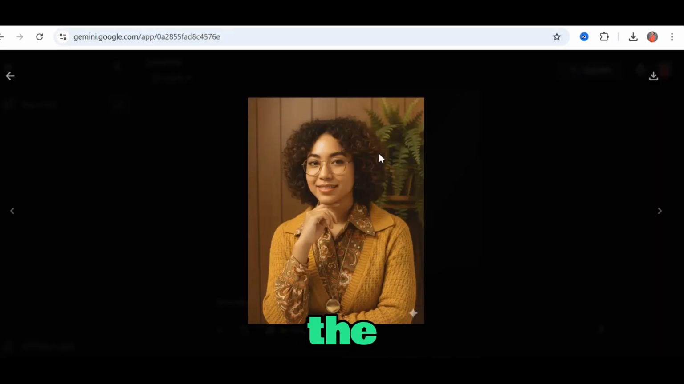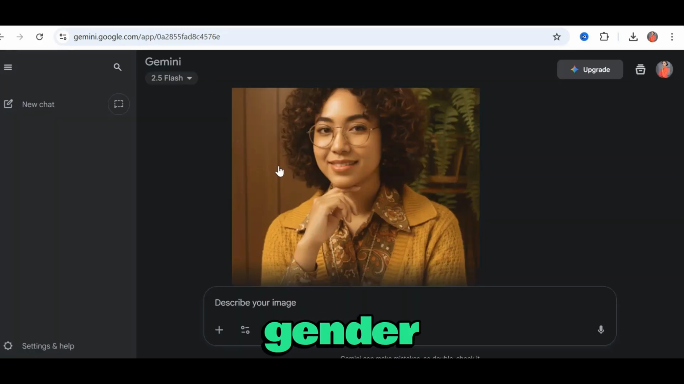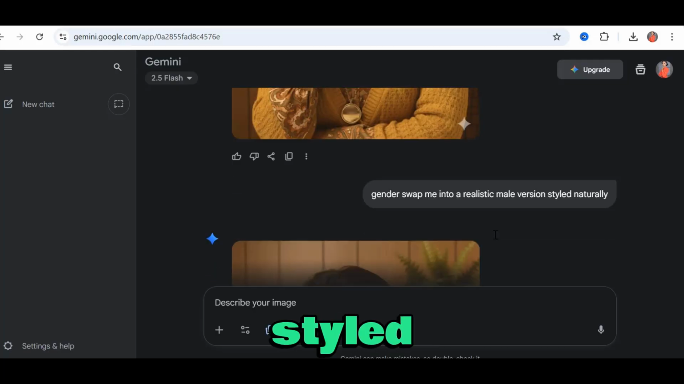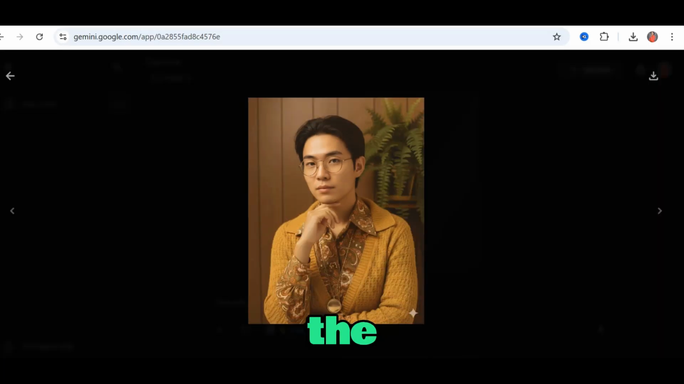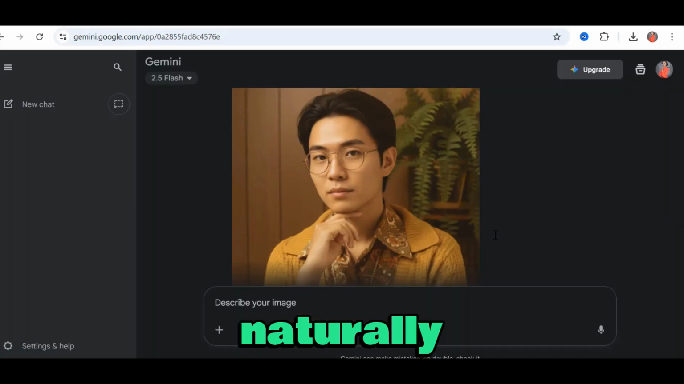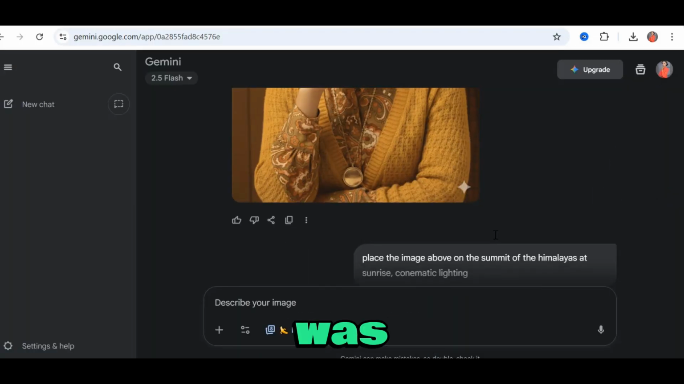It actually looks like the image, but like the Asian version of the image that we put in on Nano Banana. You can also decide to change your gender on Nano Banana, still keeping the same facial features. I put in this prompt. I said, gender swap me into a realistic male version that is also styled naturally, and the result is insane. It gave us a male version. It maintained the same pose. Literally, it maintained everything as naturally as it was before.